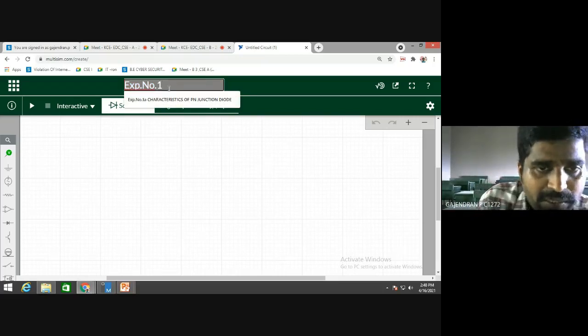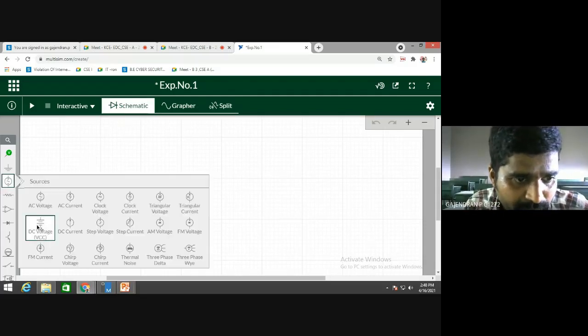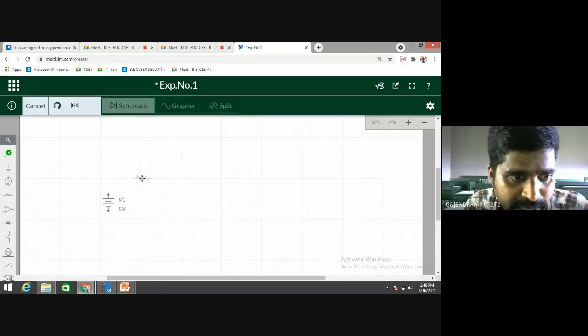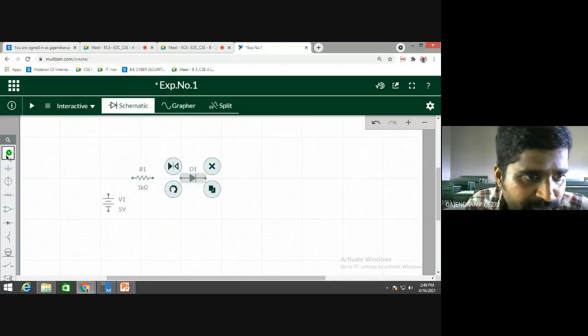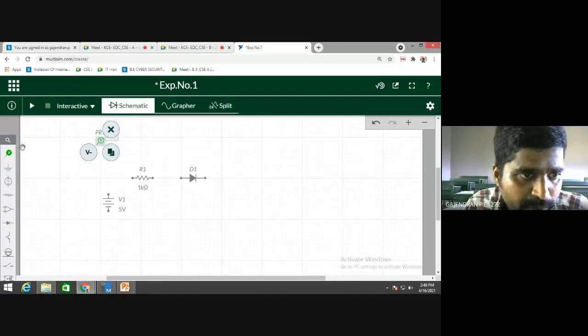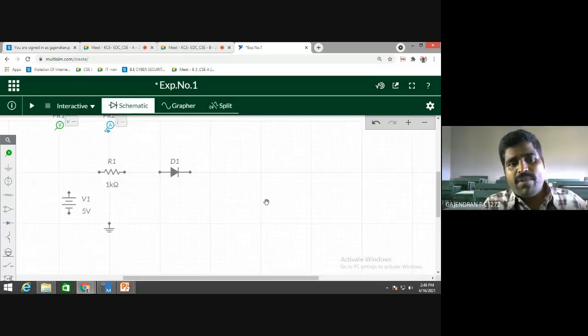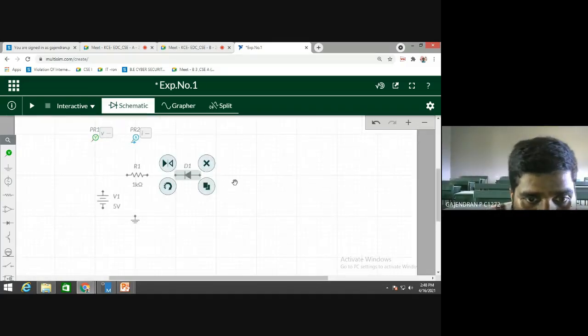Experiment number 1. What things do I need to take? The first one, a DC voltage source, followed by a resistor, then a diode. Then what else do we need? A voltage probe, a current probe, then ground. That's all. Here we are going to rotate the diode. Why am I rotating it? To get the reverse bias.